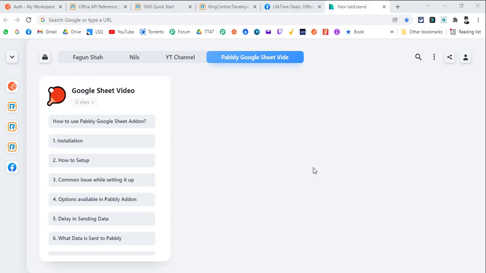So today we are going to learn about the Pabbly Google Sheet add-on. Now the Pabbly Google Sheet add-on is a very powerful Google Sheet add-on which we can use to send data from Google Sheet to a Pabbly Connect workflow.